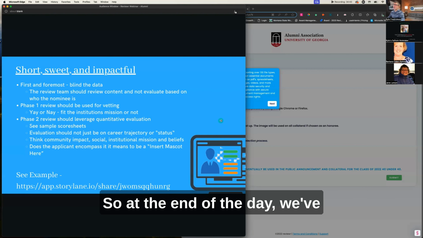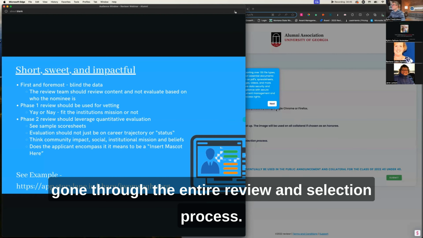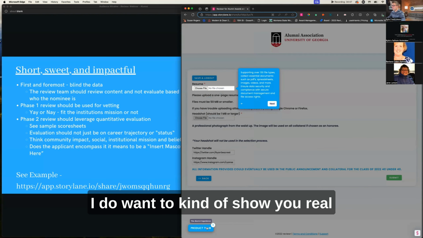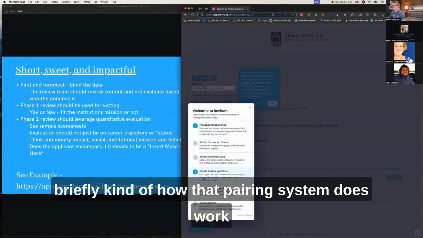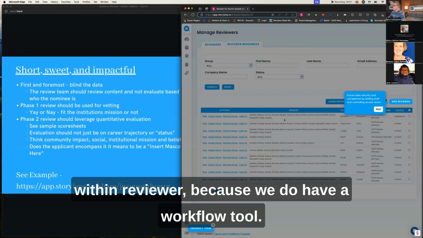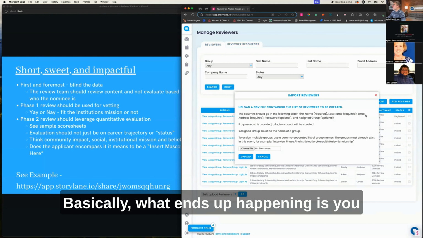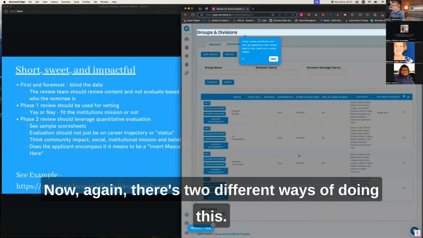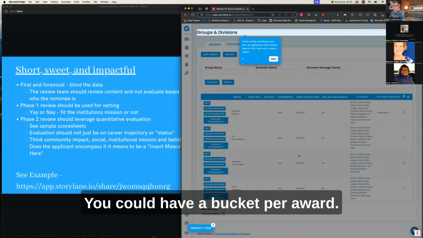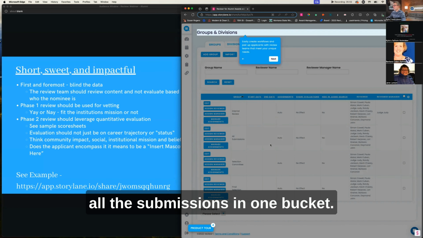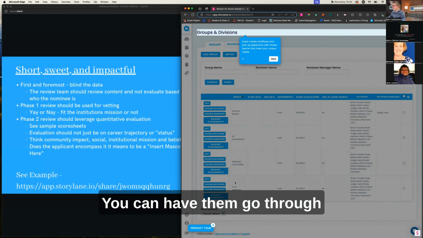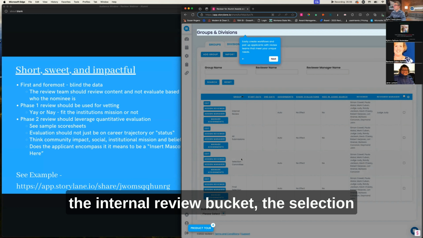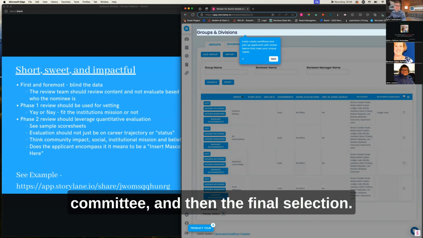So at the end of the day, we've gone through the entire review and selection process. I do want to show you real briefly how that pairing system works within Reviewr, because we do have a workflow tool. Basically, what ends up happening is you can create what I call buckets. Now, there are 2 different ways of doing this. You could have a bucket per award. For example, you could have all the submissions in one bucket, then have them go through the internal review bucket, the selection committee, and then the final selection.